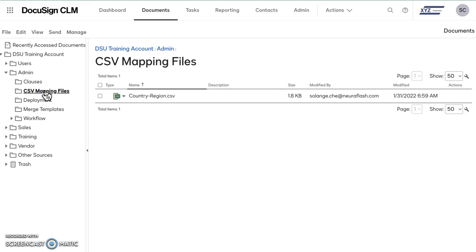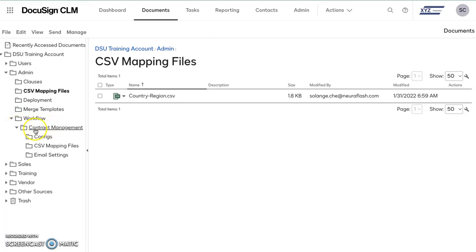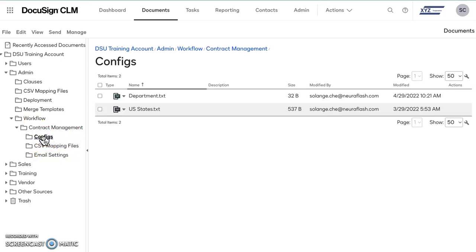I also have the CSV mapping files in here. The country/region. So in this case, it brings out the whole country stuff. I have a deployment tab, which I'm going to show you how I use later. But specifically for this particular workflow, even though in admin, I've stored my most important folders or files within the workflow folder. So if we come in here, we have the config, which is where the department, remember when I chose the legal, sales, IT department, that all begins from here.